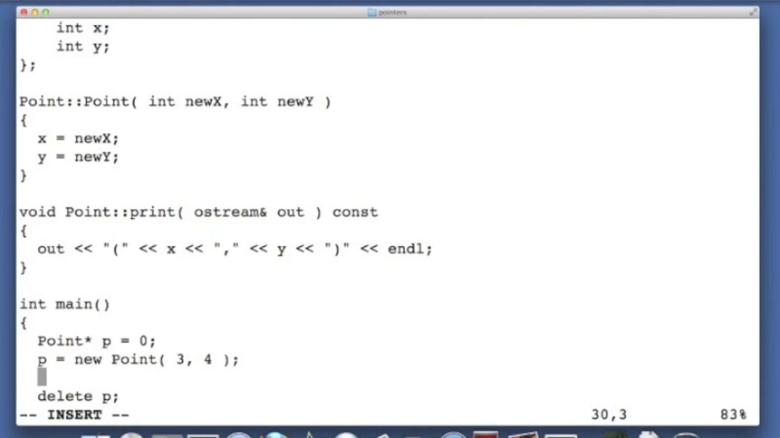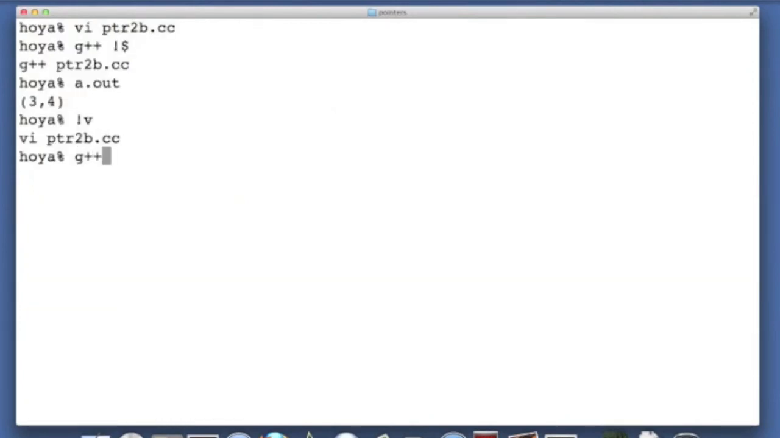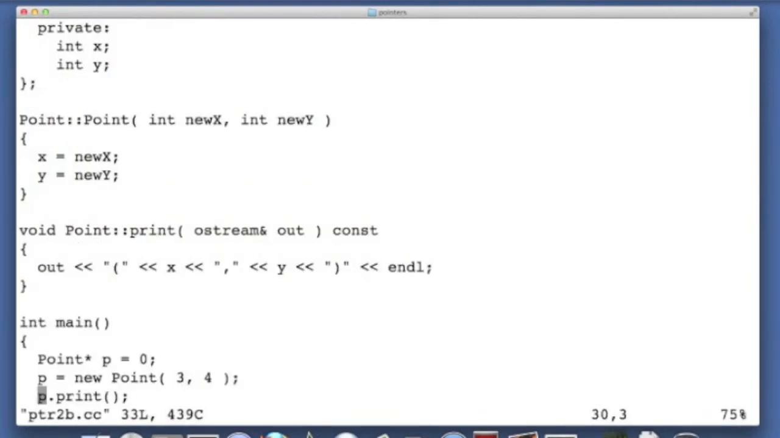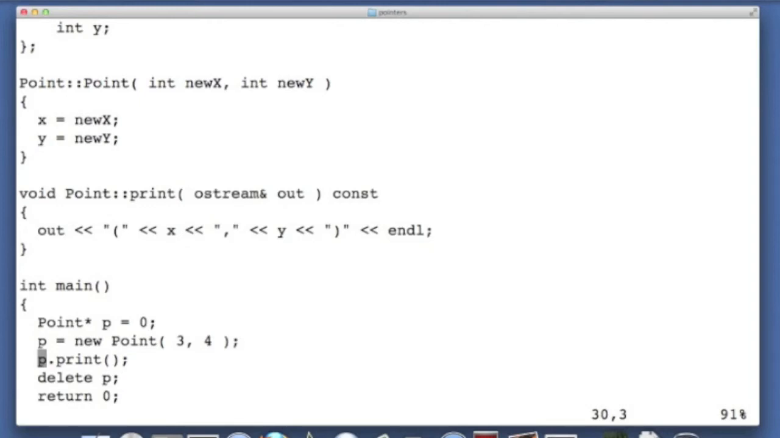Now what happens if we want to call the print method? If you try to do this, you're going to get a syntax error, and I'll explain why. Let's take a look at that. Notice that it tells me I have an error, and I've requested a member for print P. Keep in mind that P here is not a point object, it's a pointer to a point object. And this pointer P does not have a print method. What I need to do is dereference the pointer. That will give me the point object, and then I can call the print method.